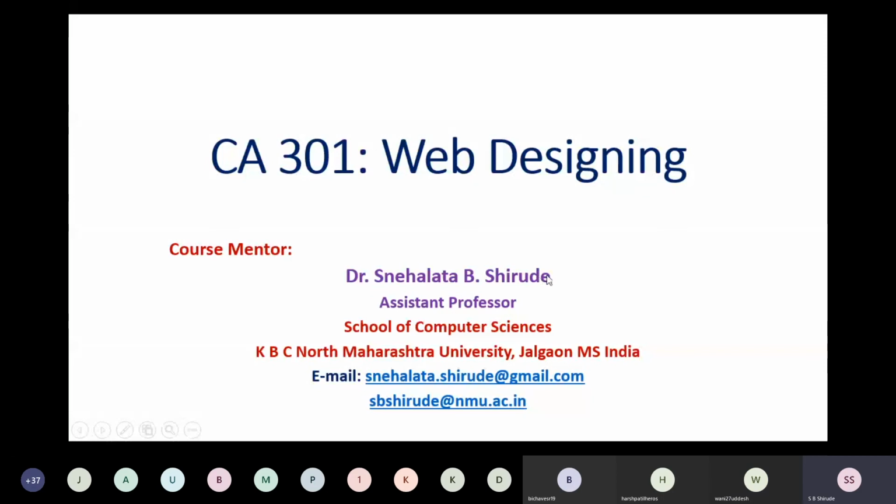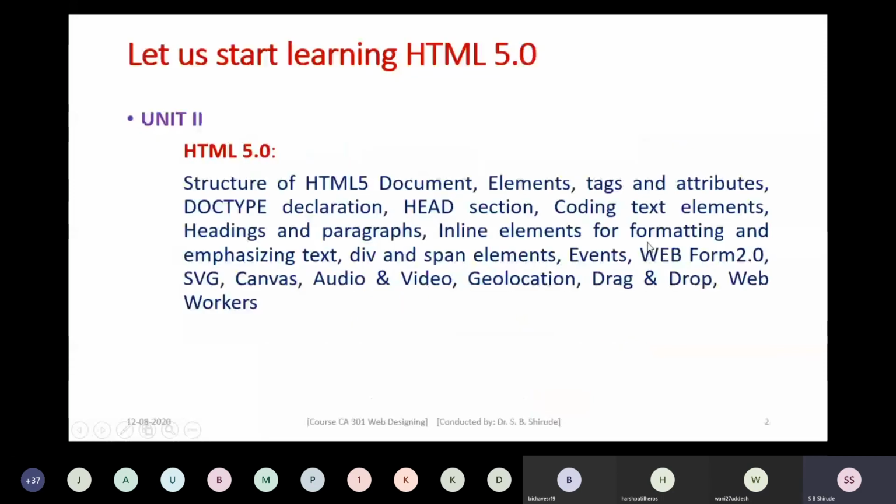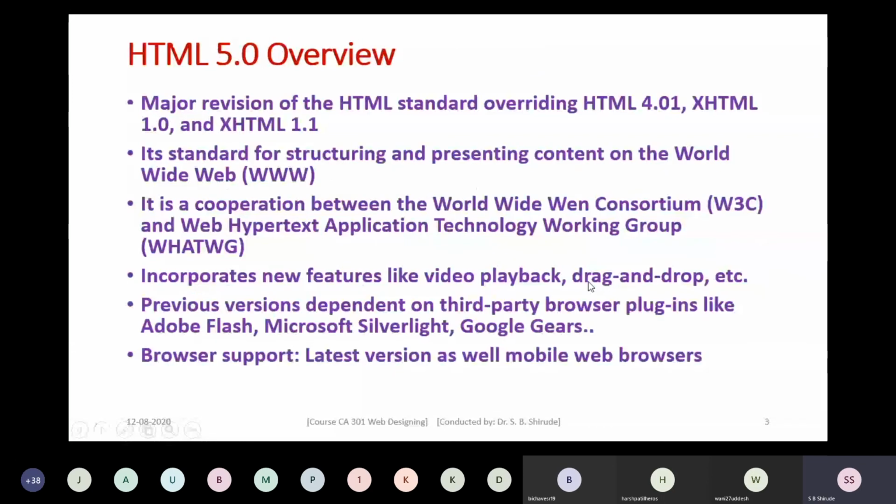We have talked about the topics that we are going to cover in this particular session. So that is all about the unit second, which is given in the syllabus. The different topics which are related to HTML 5.0 we will cover in this particular session. Continuing to the presentation, first of all, we will be discussing the overview about HTML 5.0.